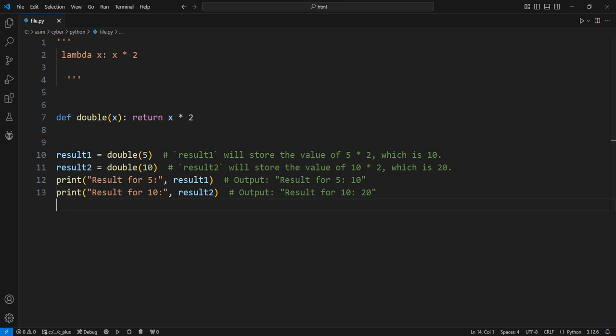Real-world scenario. We have a list of numbers, and we want to double each number. Instead of manually writing a loop to apply the multiplication to each number, we will use the map function. Map is a Python built-in function that applies a given function, in this case, the lambda expression, to each element in an iterable, like a list.